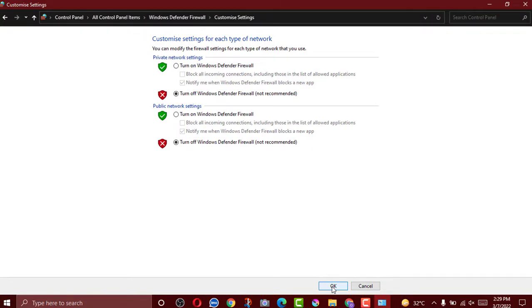Windows Defender is protecting me from many kinds of malware and viruses. It would be better if we stay with it, but if you need to turn it off, you can turn it off.